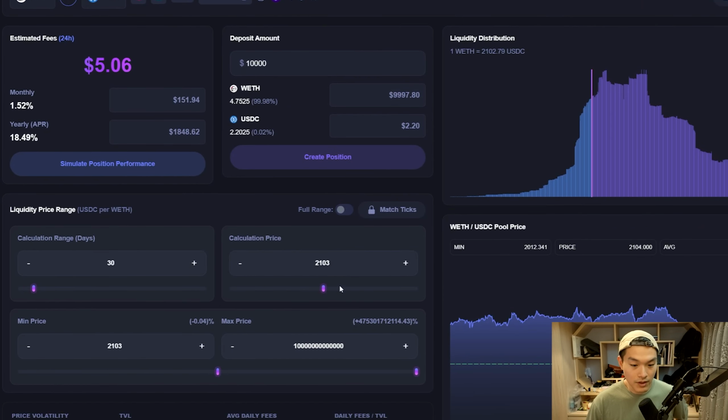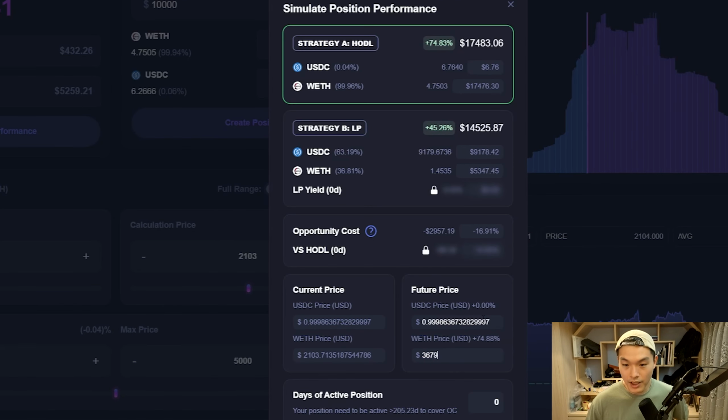Calculation price around 2100, but now I'm adjusting my minimum price to 2103. My max price is again 5,000. So here you can see I'm getting around 52% APR. If I hit simulate position performance, ETH price is $36.79. You can see my LP position, if it pumps back to 36.79, right? It's only worth 14,525. So I did a Snuggle rebalance, but I'm still incurring about $1,000 in impermanent loss, right?